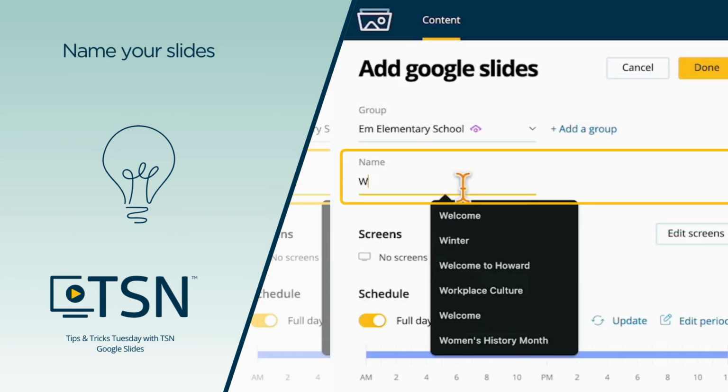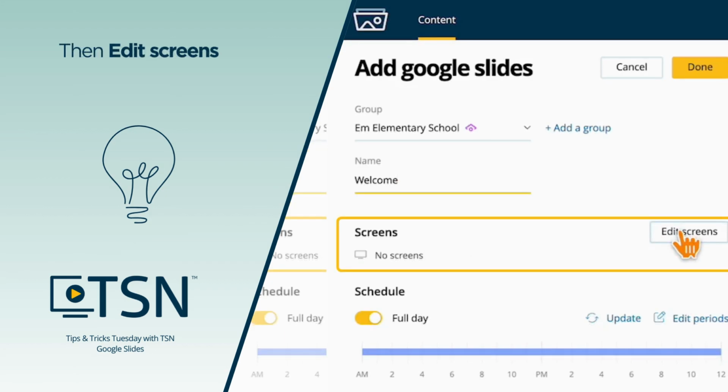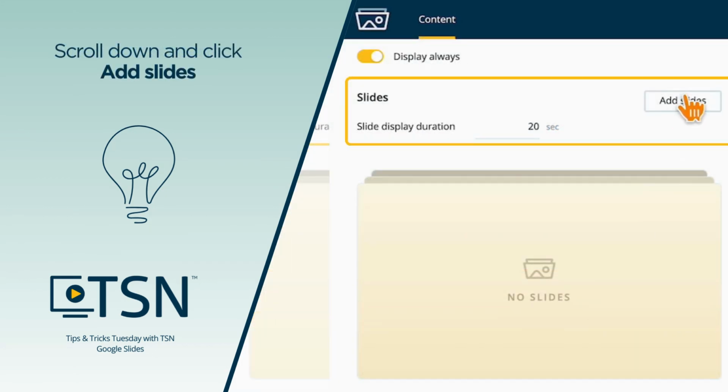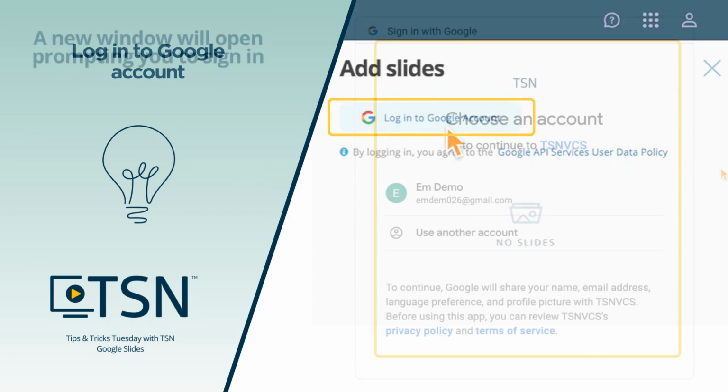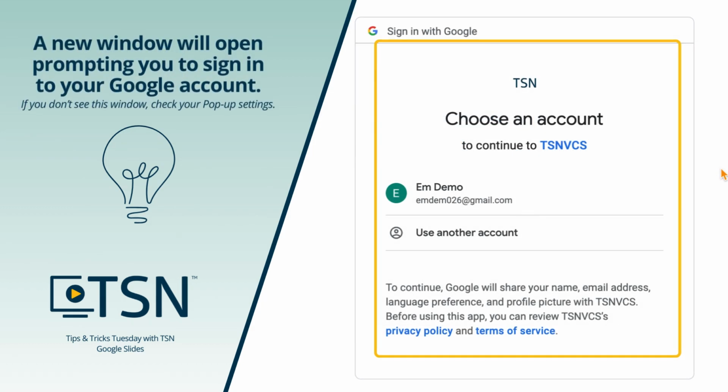Name your slides, then Add Screens. Scroll down and click Add Slides. Log into your Google account. A new window will open prompting you to sign in to your account. If you don't see this window, check your pop-up settings.